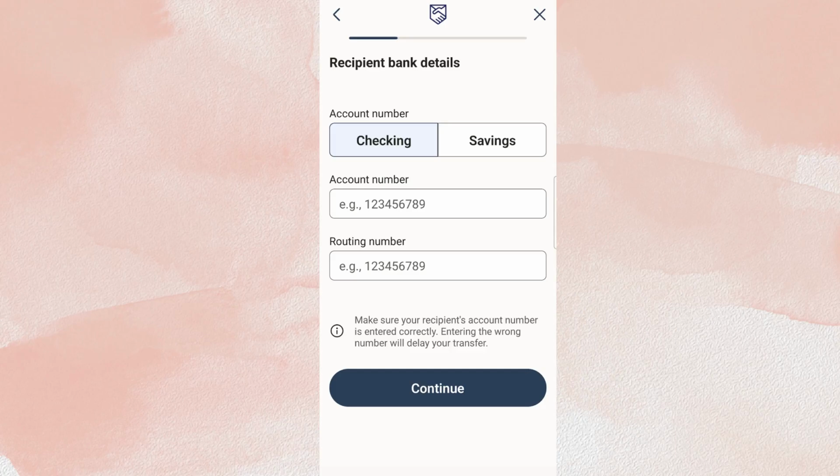You'll then be asked to enter the recipient's account details, if required for the delivery method you selected. Take your time here and double-check everything before submitting. Small mistakes in account details can cause delays or failed transfers, so accuracy is key.